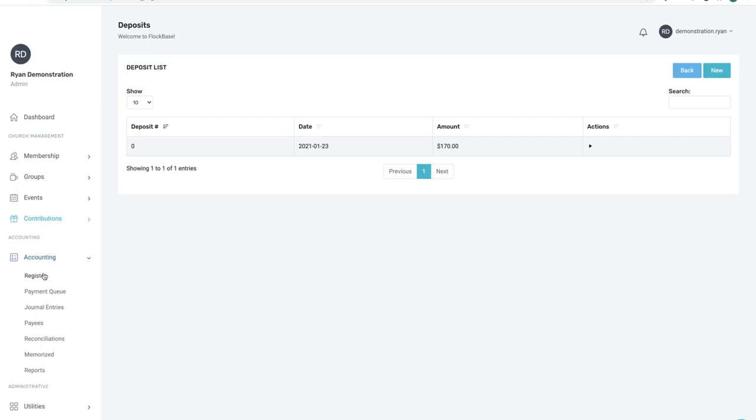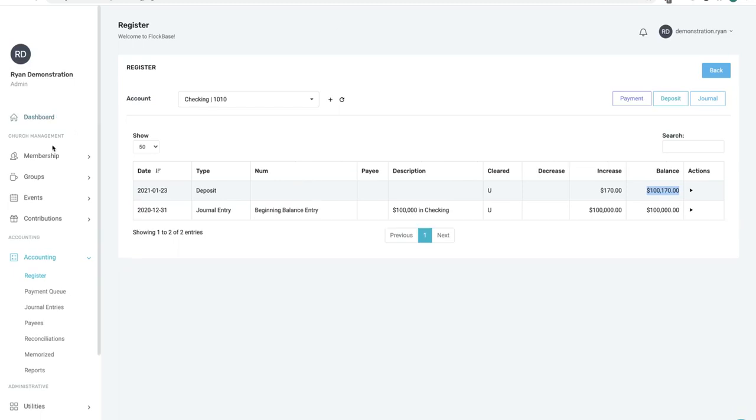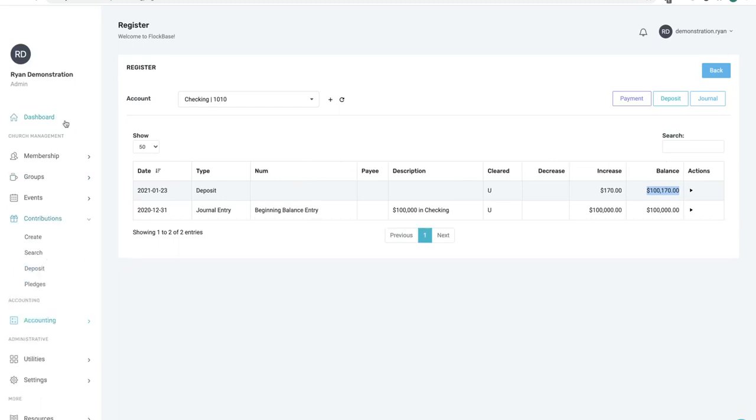If we go to accounting and then register, we'll see two things for our checking account. We've got our deposit of $170, and we've also got our journal entry to establish balances of $100,000. The most recent transactions are always sorted at the top for convenience to see what you've done most recently. In the far right column, immediately to the left of the actions, you'll see the running balance as of today's date. So right now we've got $100,000 and $170. So we've got a couple contributions in there.